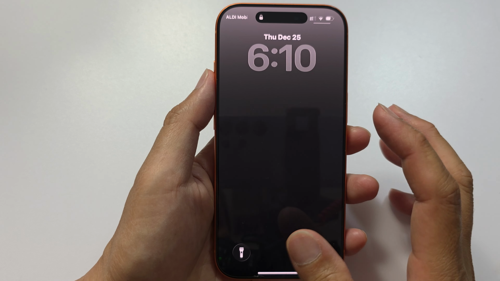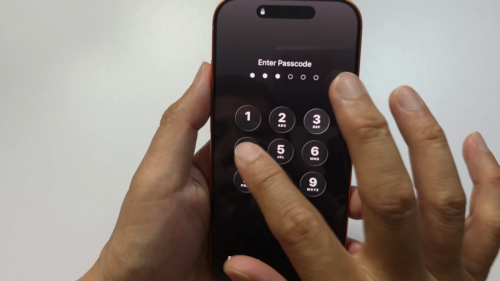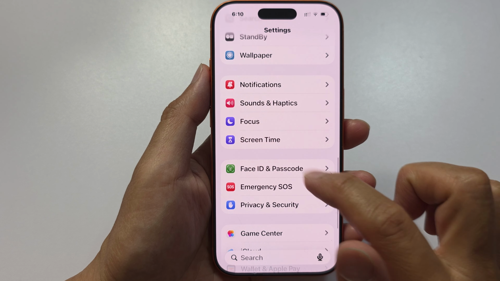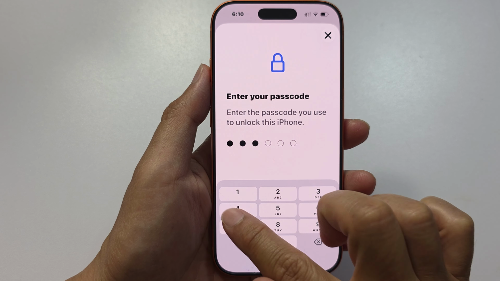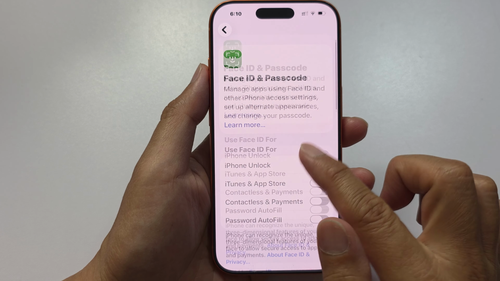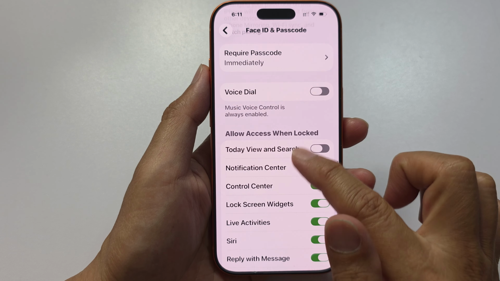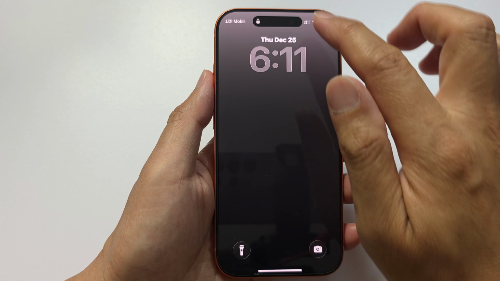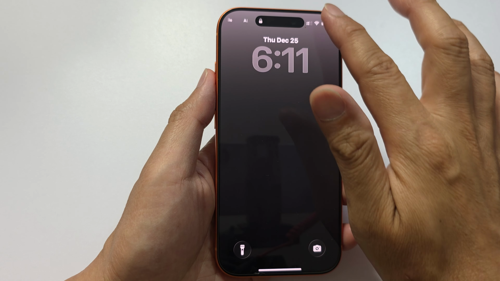If it is turned off, so if we go in here and switch it off, here I'll go down and switch it off. You can see that on my lock screen now, I will not be able to pull down the Control Center.